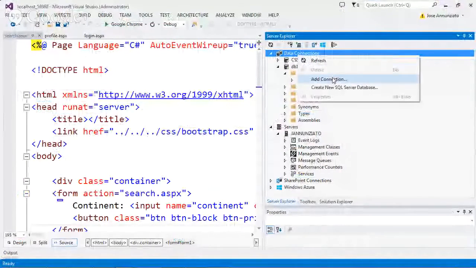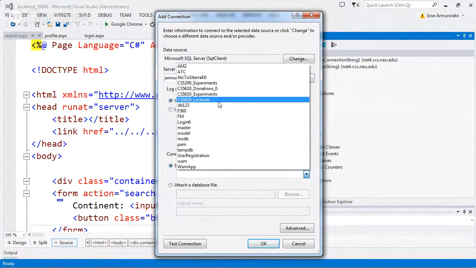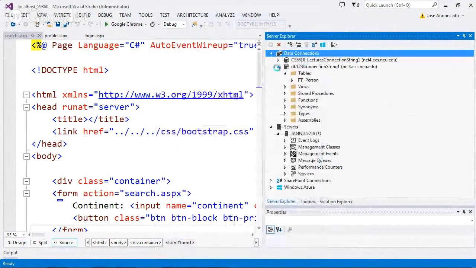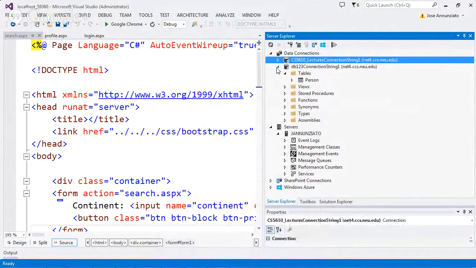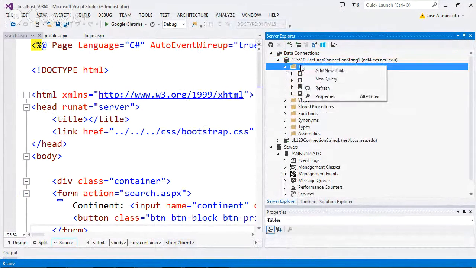Let me connect here. Add connection. This is SQL Express, and the database we're going to use is the lectures. I'll test the connection, and that's okay. I'll go in there, and now I'll create a table. There is lectures, and in here, I'll create a generic users table.